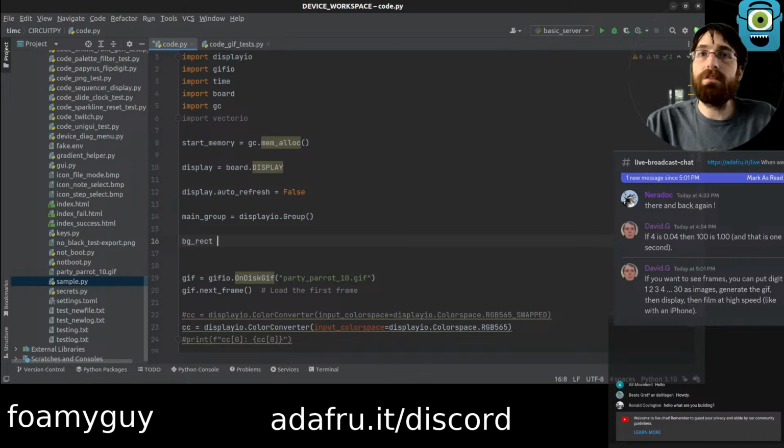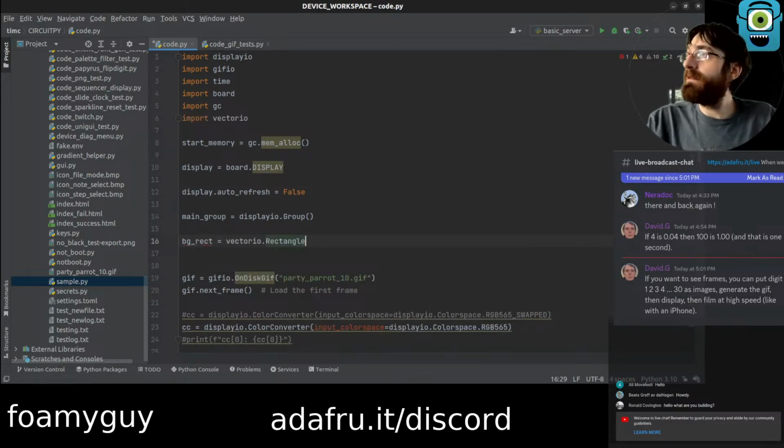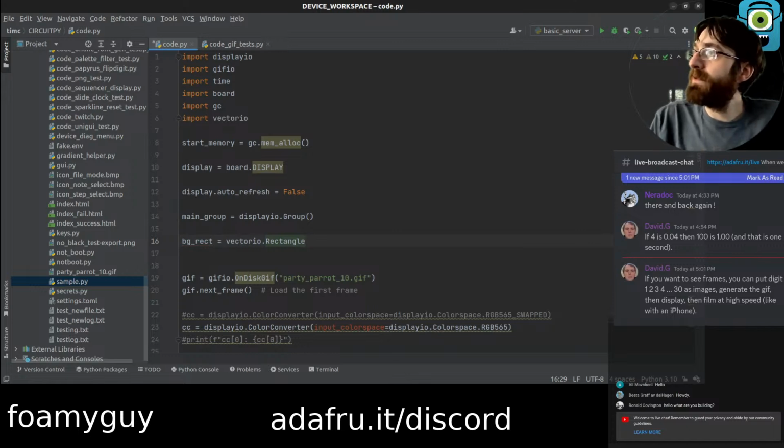BG rect. If you want to see frames, you could put digit 1, 2, 3, 4, 30 as images. Generate the GIF, then display, then film at the high speed. Yeah, there we go. Slow it down, but then film it at high speed.